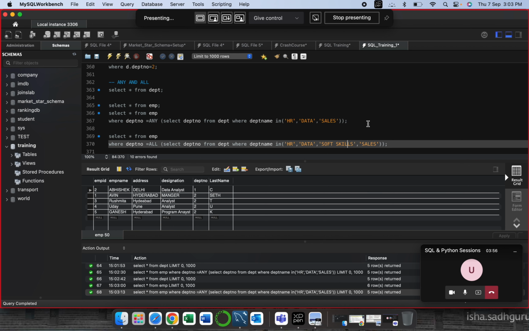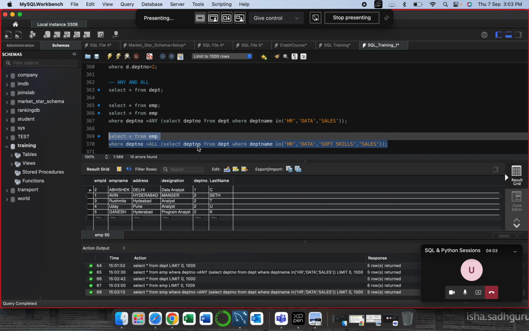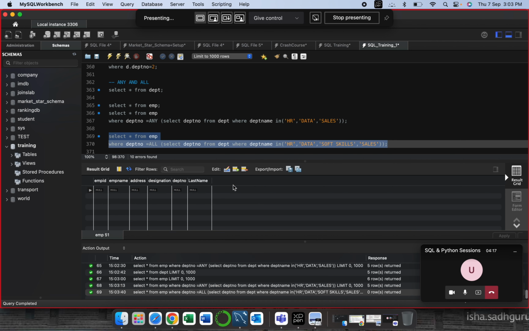Now all is something where the department number is present in all of these. So let's say an employee who is working in HR, in data, in soft skills, and in sales. For that record, I will get a result. Otherwise, I won't get a result. It shouldn't give me any result. So that's how all works.